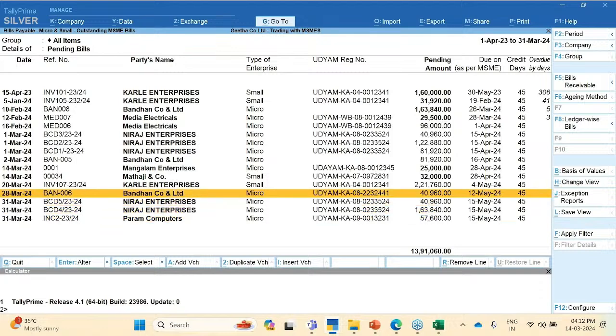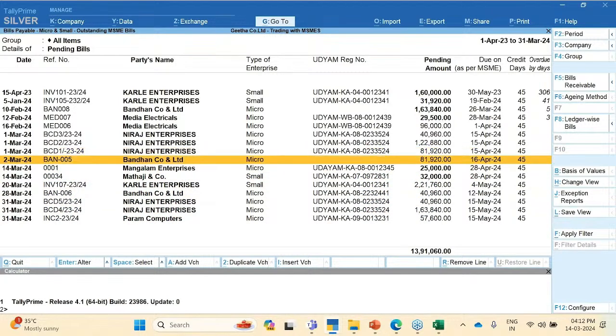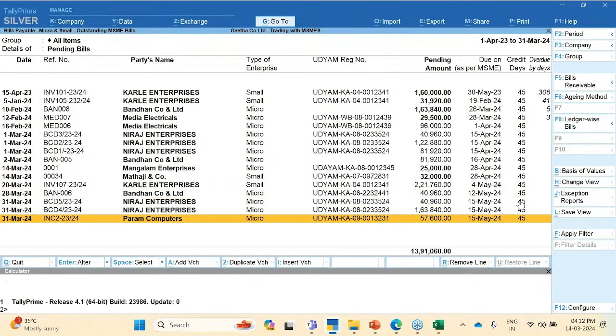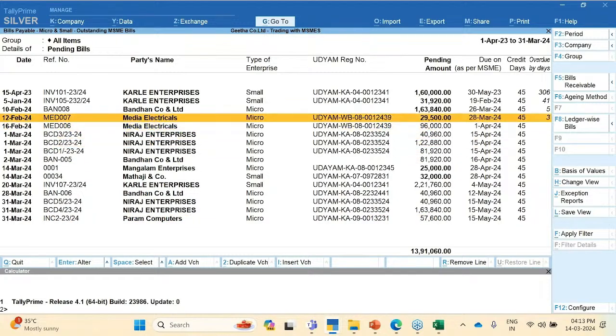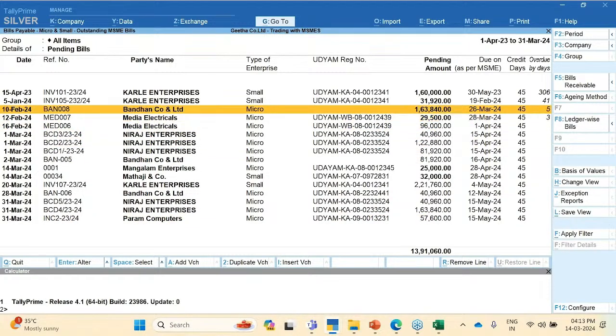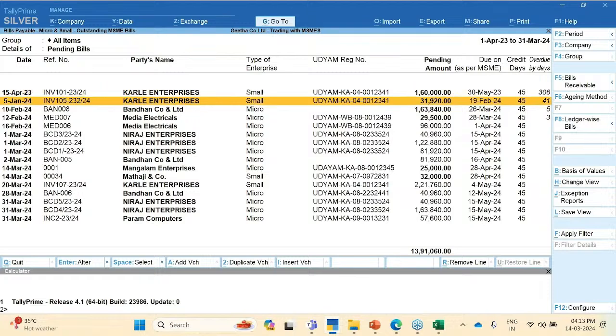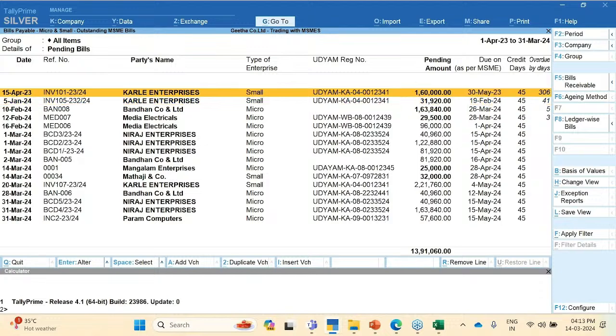Based on the MSME Act's 45 days, you can see certain bills are due in April and certain bills are due in March, right? And certain bills are overdue here. These bills were supposed to be paid on 19th February, so it is almost due. And this is of last year, which is not paid.